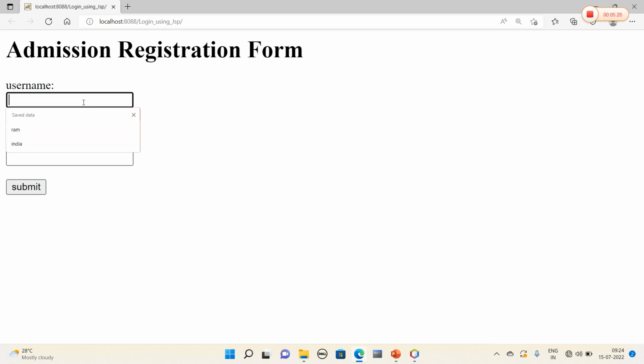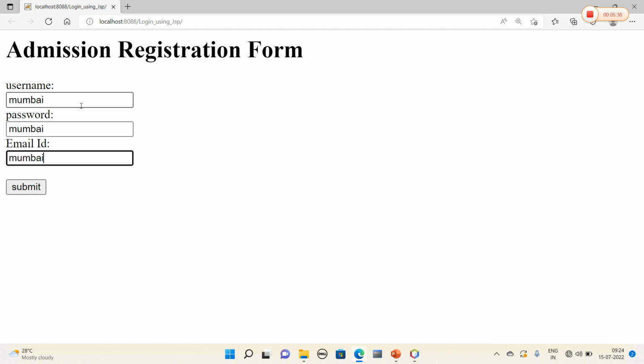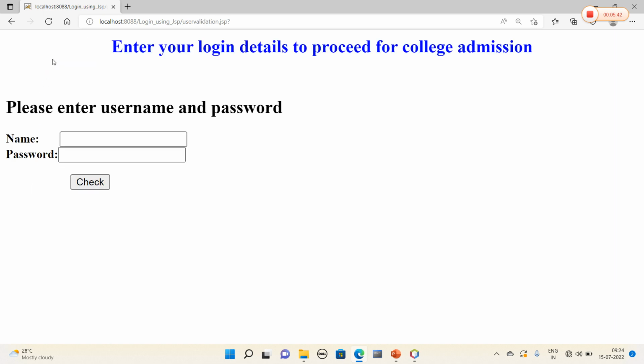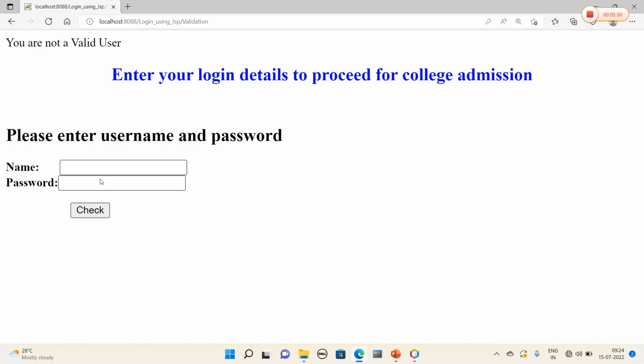Here I am going to provide another set of details with the name, let me take Mumbai, and password is also Mumbai, and mail ID is mumbai@gmail.com. I will select the submit button and click here to log in. Now I am going to use my username as Mumbai and password as Rohit, which is wrong. It must stay on that page only since we are not a valid user.